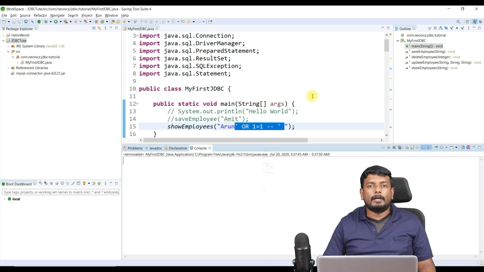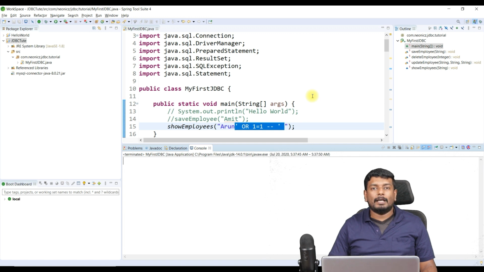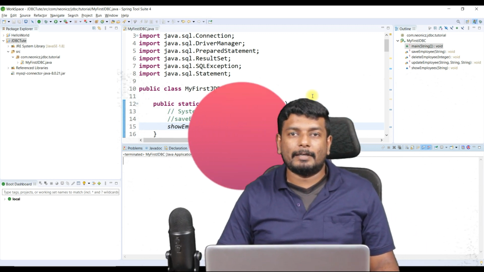So far we have seen how we can create a table in a database and how to access it using JDBC, and also we operated all the CRUD operations: create, retrieve, update and delete. We learned about statement and prepared statement as well, and we saw how to prevent SQL injection attacks. Hope you have understood all these concepts of SQL injection, statements and prepared statements.